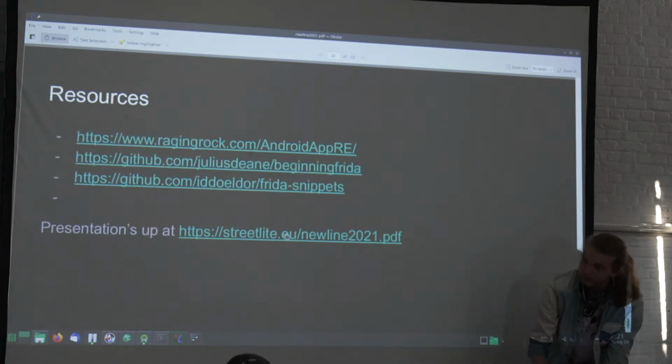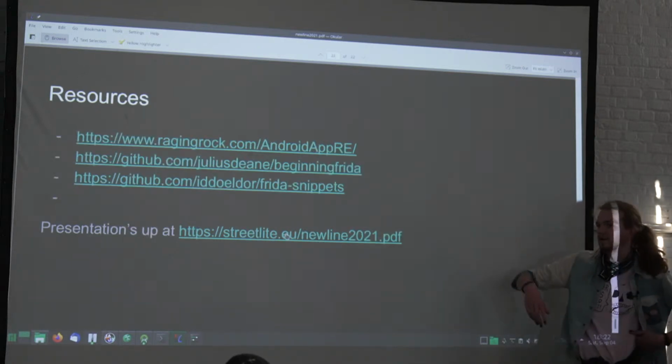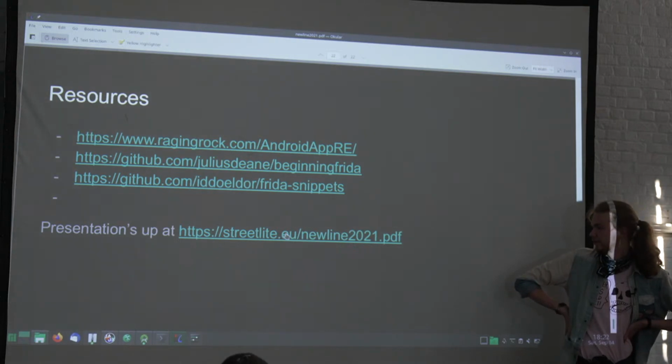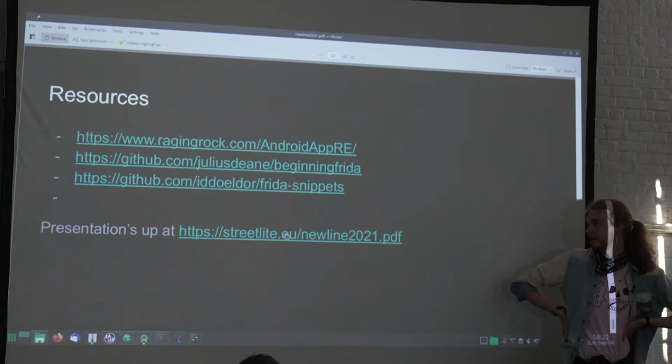Then some resources. Top one is a very good static reverse engineering tutorial by Maddie Stone, which I very much recommend. It's what we show all the new engineers at my company. Then for Frida, two repositories that have a bunch of code snippets. Frida uses JavaScript and is a very annoying API, so you don't ever want to write any of it yourself, you just want to copy paste it from the internet.